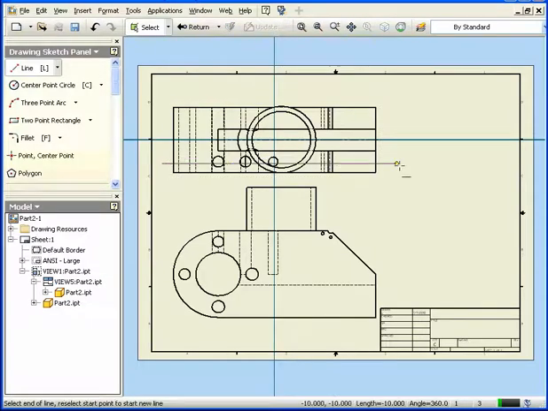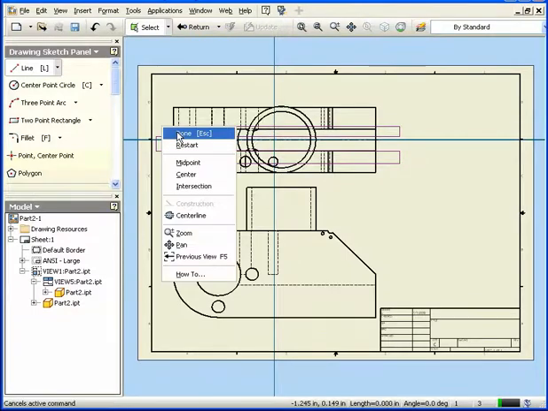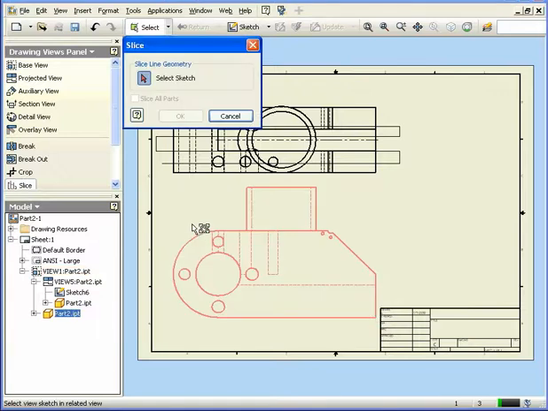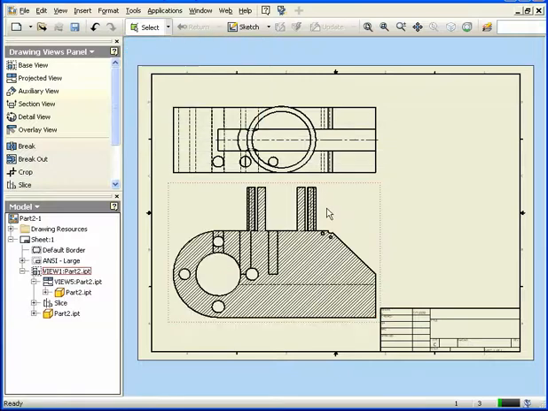We'll create a profile with the Line tool for our slice once again. Right-click, Done. Let's exit this sketch and activate the Slice tool again. We select the view to slice, and then our sketch, and click OK. And here is our slice.